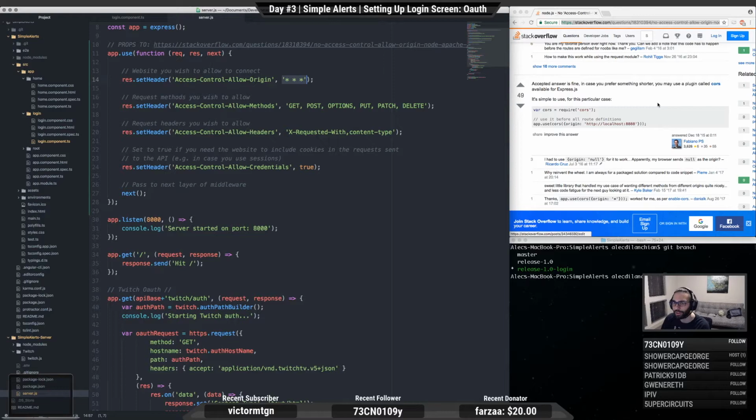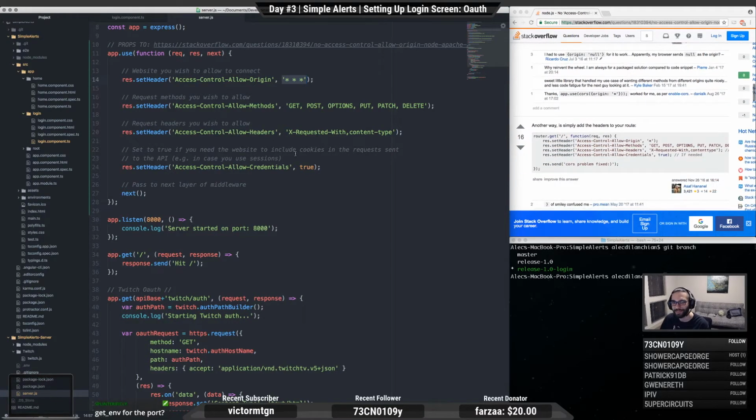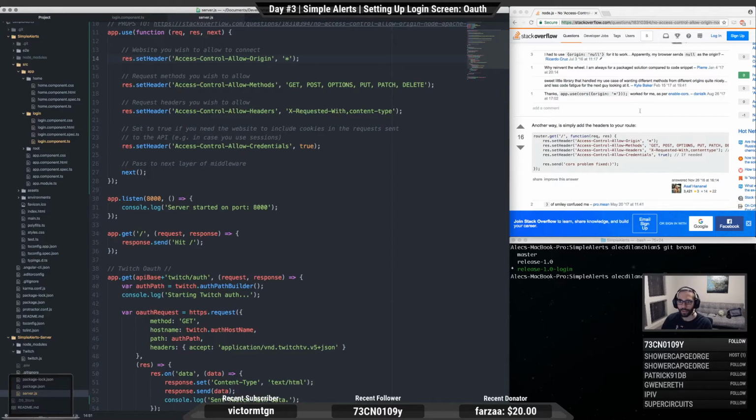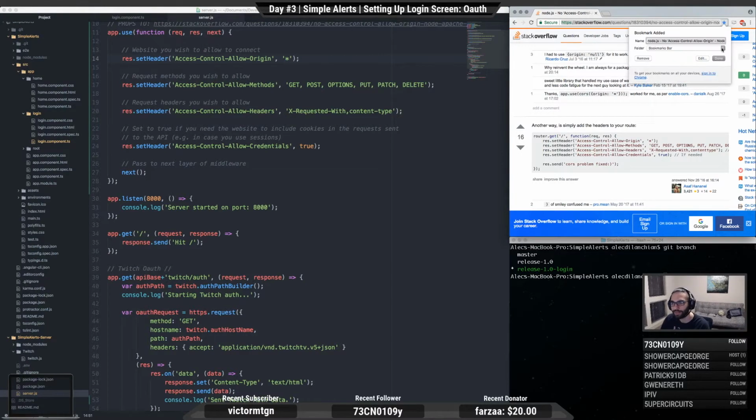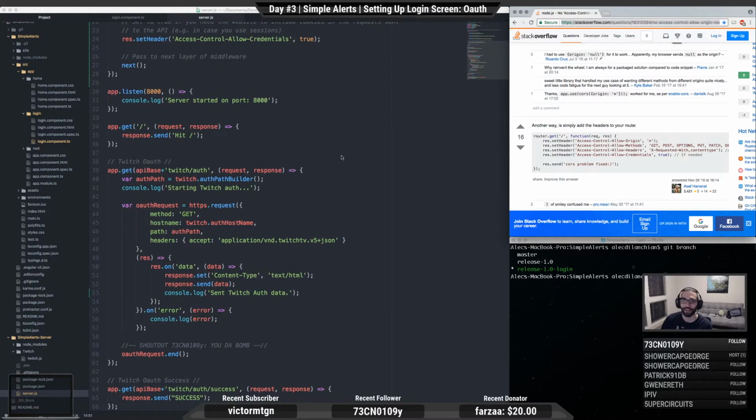Oh, they even have a plugin called cors in Express. That might be used. Oh, it's 1 star. It's 1 star. Get the env for the port. No, this will do, dude. This is the common syntax for basically allowing anything. All right, I'm bookmarking this now. Done. Please don't let me forget this again, guys.